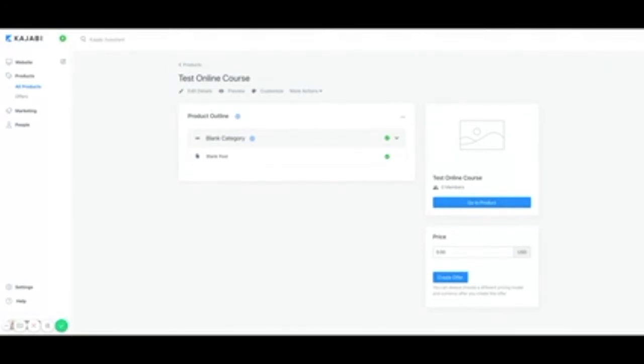In this video, we're walking you through how to set up your modules and your lessons so you can start building out your course inside Kajabi. So Kajabi gets you started with one module and one lesson, but one thing to note is that they call these categories and posts. So what most of us refer to as modules and lessons, they actually call them categories and posts.